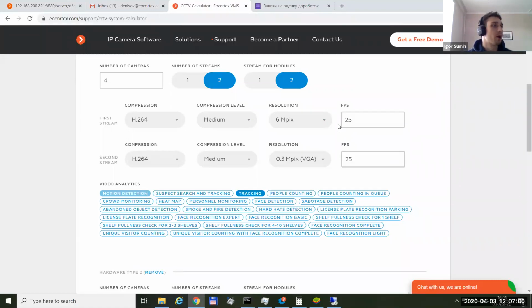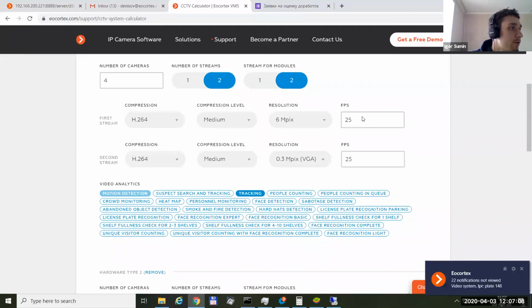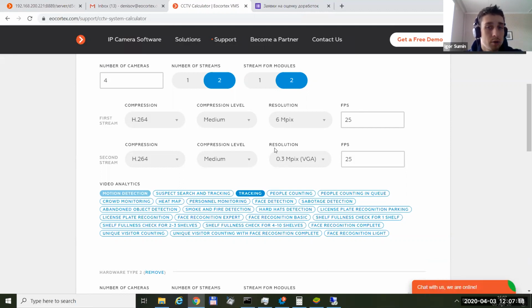Next question. There is no option for module stream like 1, 2, or none. If there are no modules to use, does the calculator take that into account? So, for example, if we don't have analytics at all, it doesn't matter which of the streams you will use. It won't add the load from the analytics because you haven't enabled it, even motion detection.